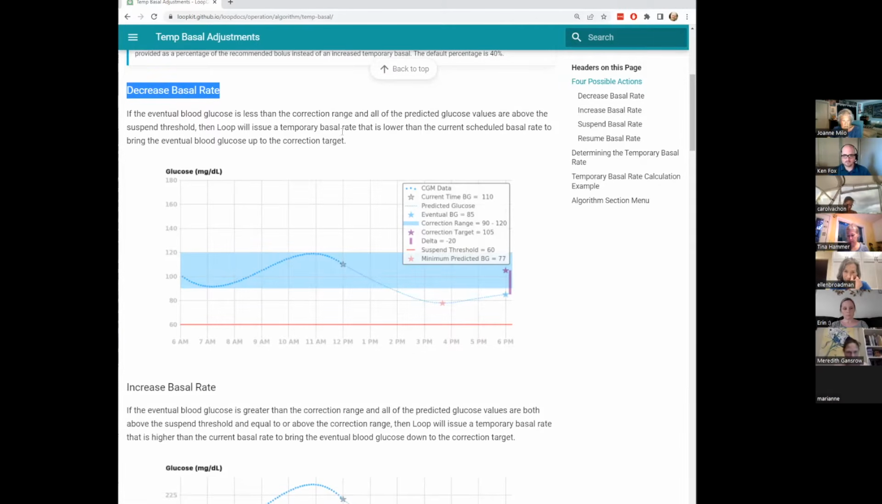Kenny, can I jump in? Yeah, go ahead. I have a question because I've looked all over for the answer. Can you define the difference between eventual blood glucose and predicted glucose values? The eventual and the predicted? It's all over this document.